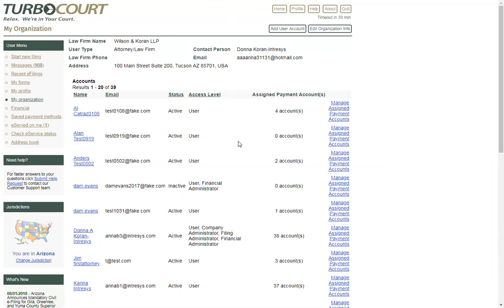Okay. So, as that company administrator, I can edit our organization's info. I can add new users. I can deactivate existing users. I can update their information for them if need be. And there you go. So that's your company administrator.